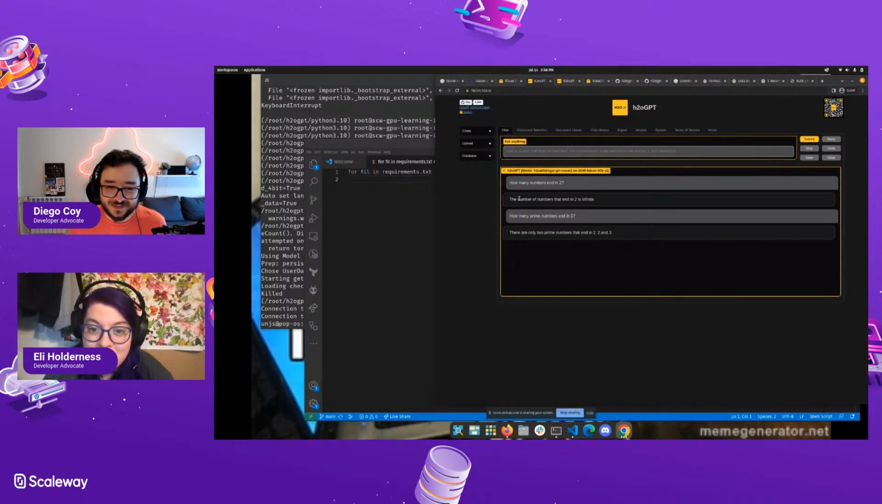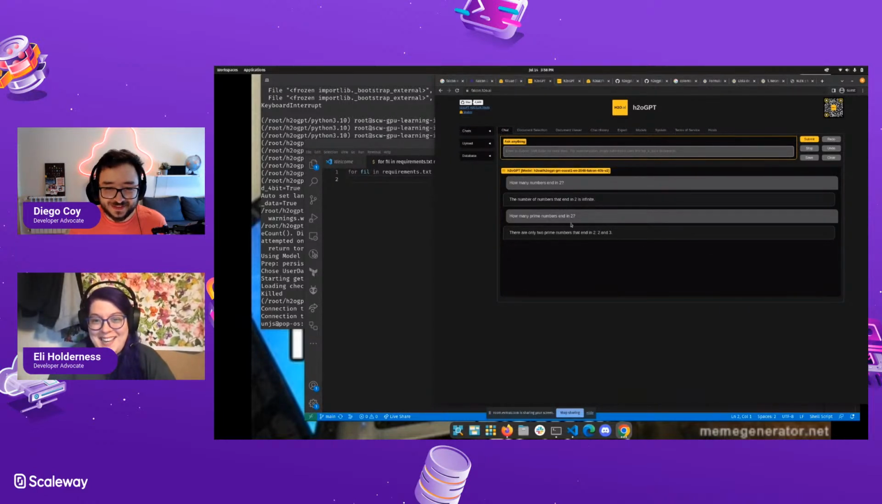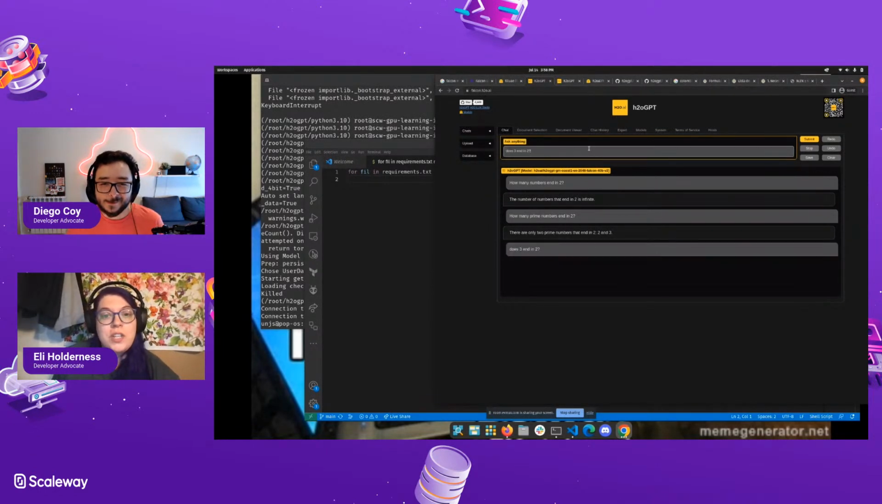The only 2 prime numbers are 2 and 3. I love that. This is one of my favorite questions because it's an example of something which shows that these models, what they do is they're basically saying, what would an answer to this question sound like? Not what is the answer to this question, but what would an answer sound like?